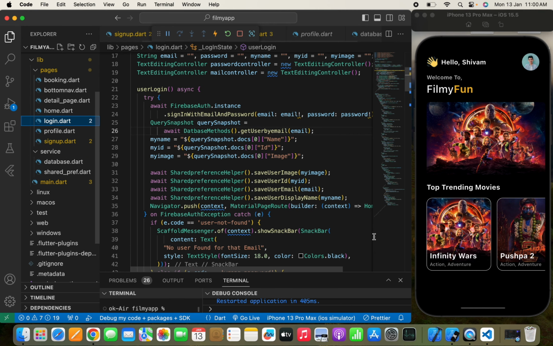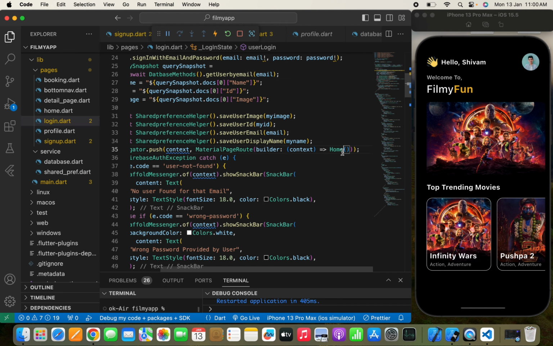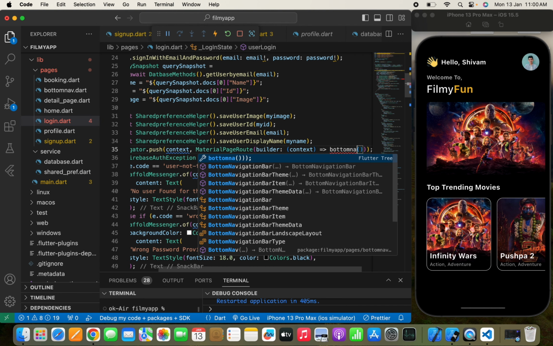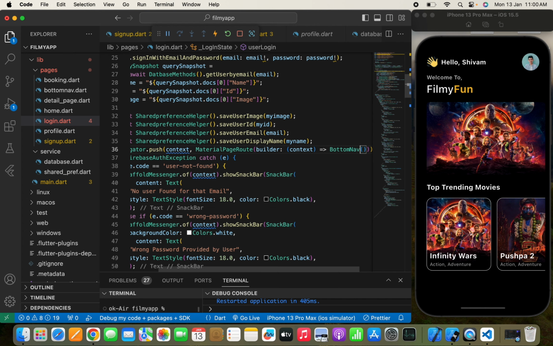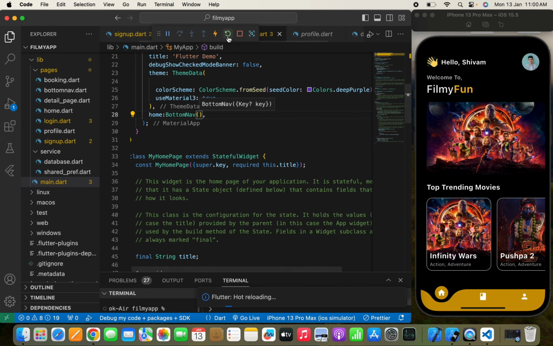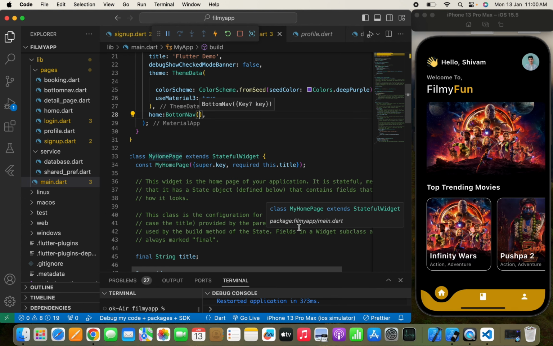So if you want to move to the bottom nav, just remove the home and switch it to the bottom nav. That is also brilliant. You can do that. Once we have done this, now let's move to our bottom nav page and let's add all the functions so that the user can book a ticket and watch his favorite movie.